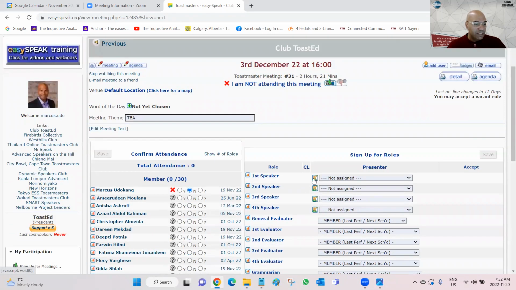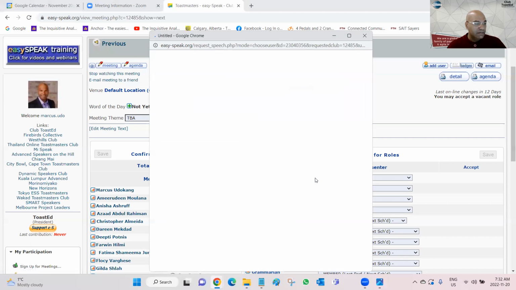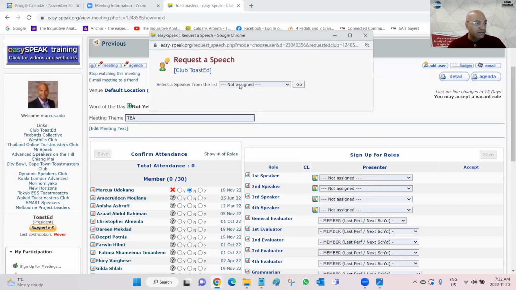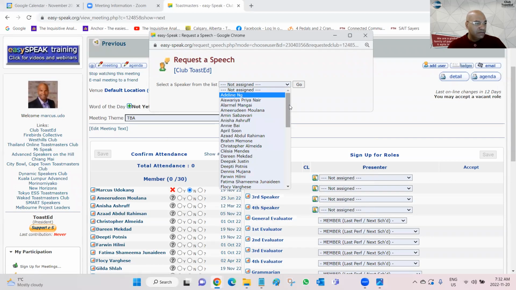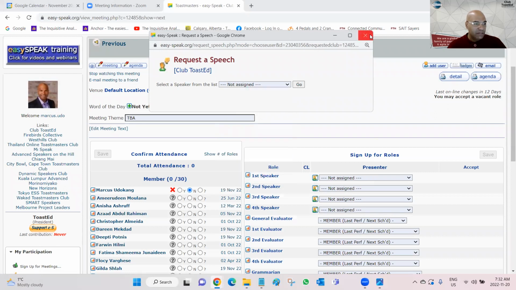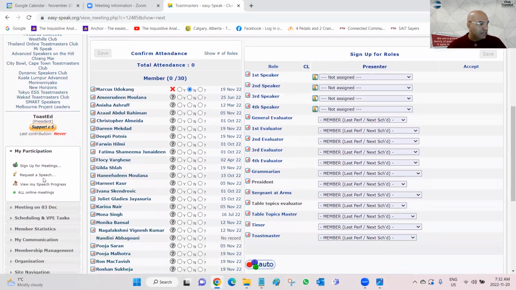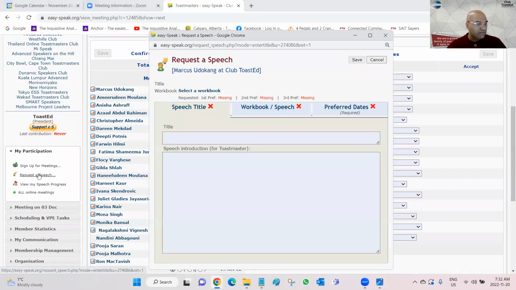When you sign up for a speech here, there's a few different ways to do it. You could do it here by clicking request a speech, and you could pick your name. So that's one way to do it. Another way to do it is on the left navigation bar, you can click request a speech right here. So we'll click that, and this thing pops up.